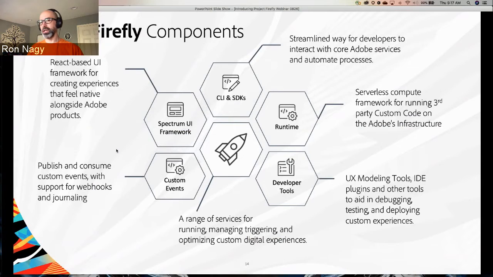I mentioned CLI and SDKs, so there's a number of SDKs. We've got Campaign, Analytics, and Target. And then I think we've got a partner, Netcentric, that actually built an SDK for Adobe Experience Platform. And there's more on the way. Runtime, as I mentioned, is core to this, and then a number of developer tools. We have CI/CD built into GitHub.